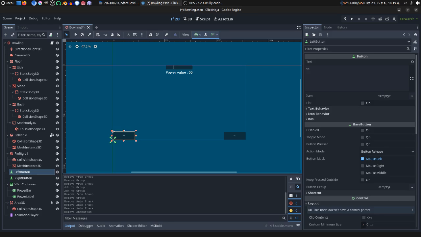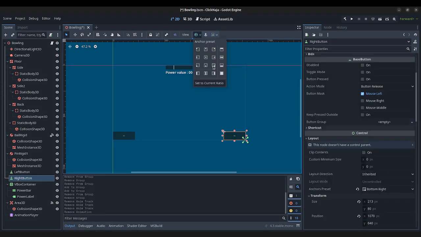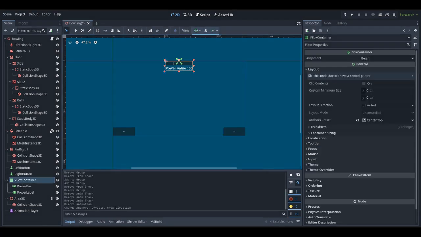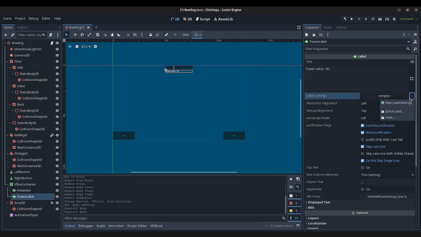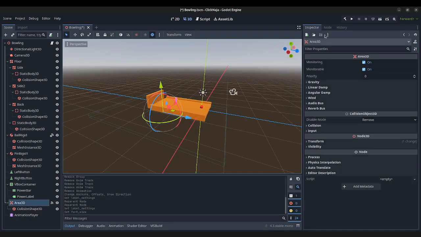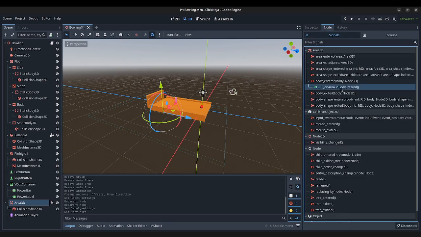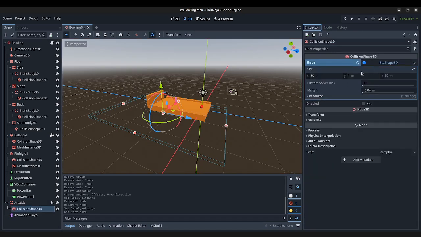Next, left and right buttons. Use Impulse BowRigid to move left and right. Next, Power Bar and Power Label are child of VBox container. Next, Area 3D has Connect Signal which will detect only BowRigid node. Object Detection with Collision Shape 3D node.